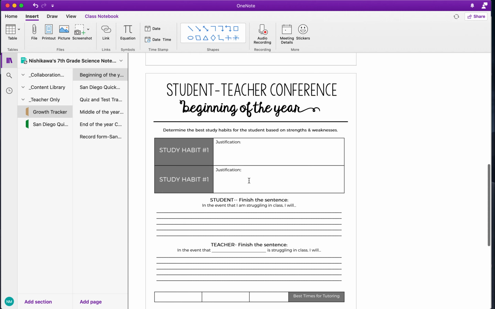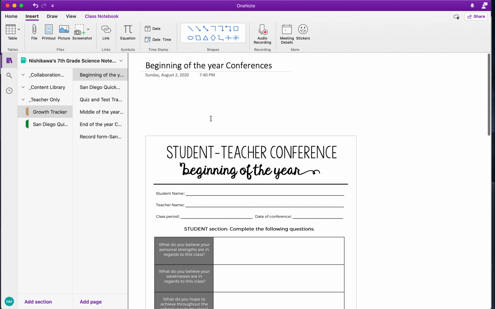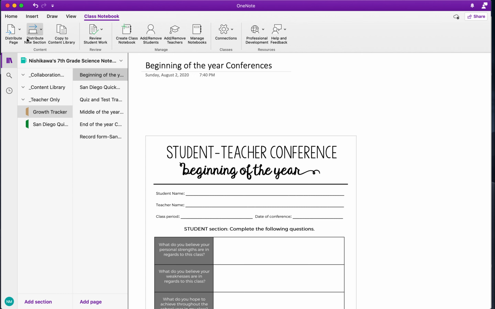So I have the file right here. I need students to have access to this file because this is in the teacher only section. So I click on the file right here. Right here, go to class notebook. You're going to distribute the page. And I'm going to distribute this page. Takes a second to load.